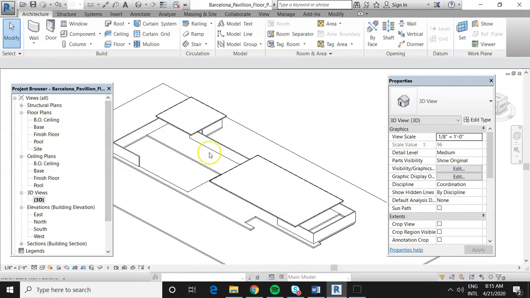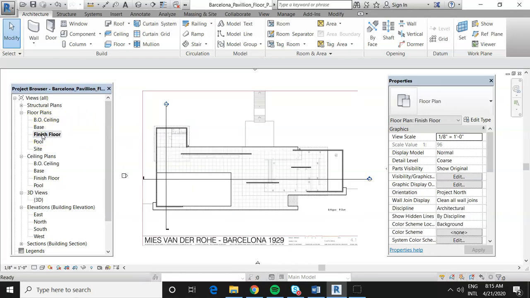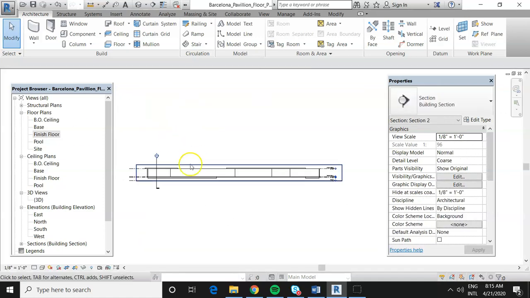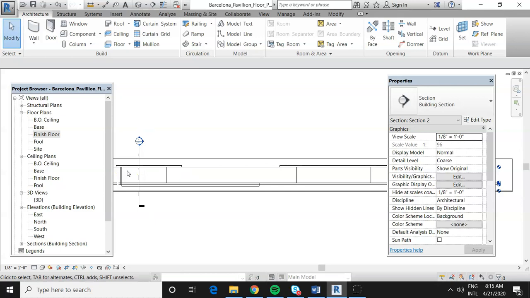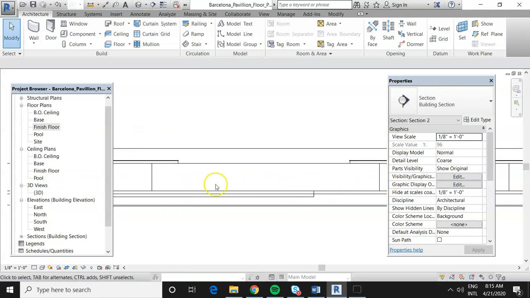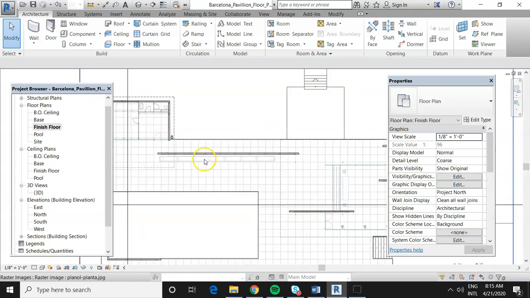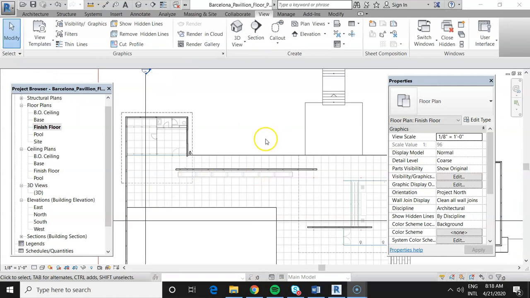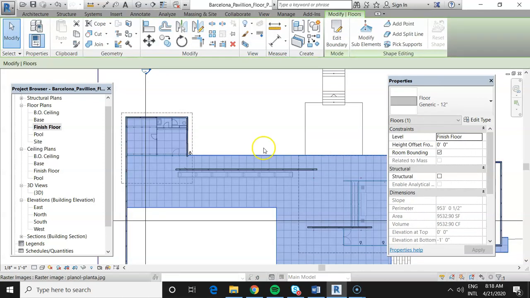Now let's take a look at the bench that belongs over here on the side of the pool. Let's jump over to our floor plan, and you can see I just have my floor plan open, my 3D view, and my section, where we'll be looking at our bench right in front of this wall. And there's our bench. You'll recall that in our last review, we selected this floor as I have just done.